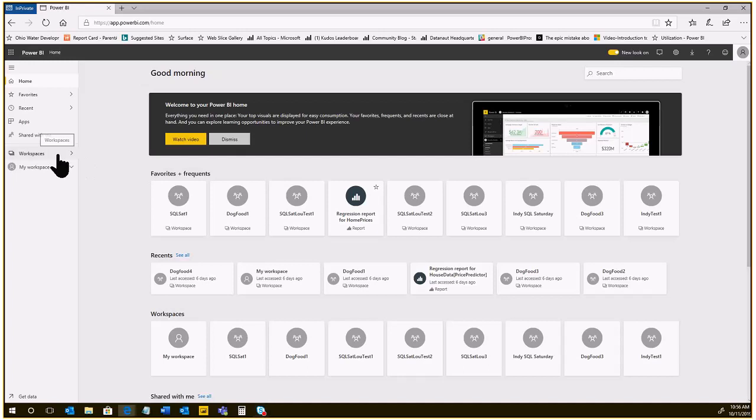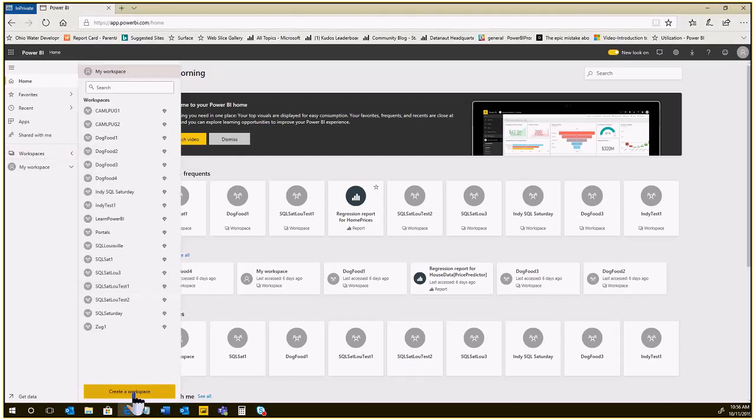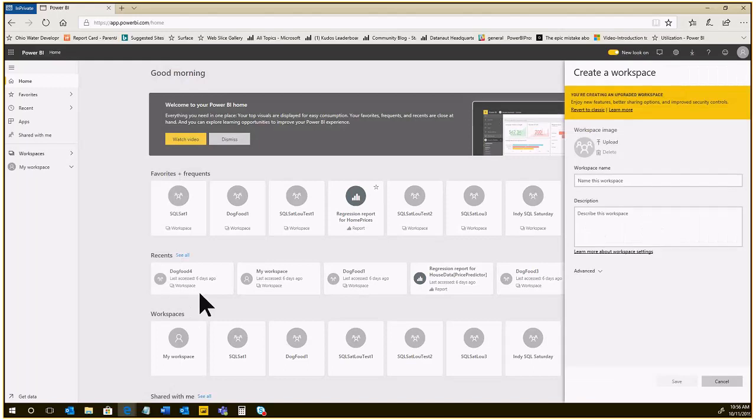So first thing we're going to do is create a new workspace. So we'll create a workspace. Now this only works in the new workspace environment where you're allowed to create data flows, because we're going to use a data flow to connect to our housing data and then associate a machine learning model with that.